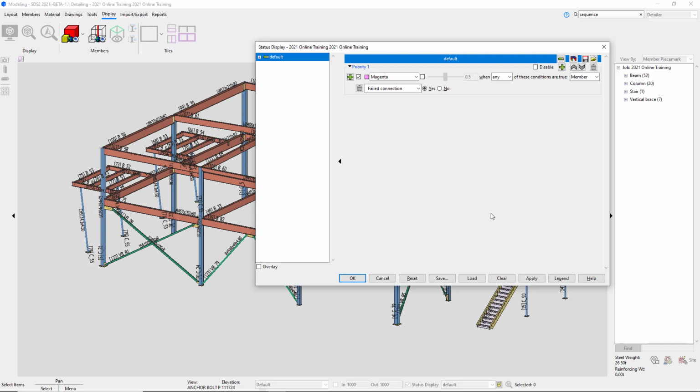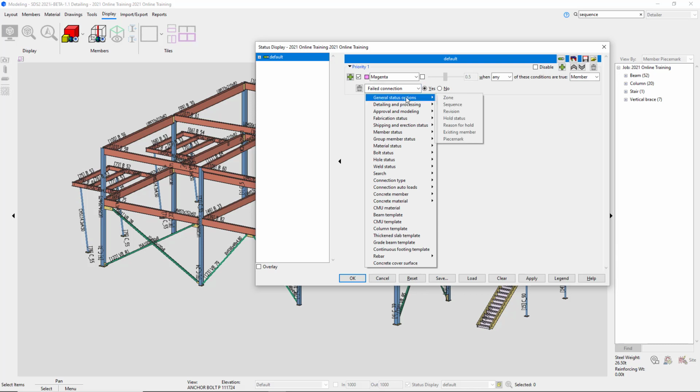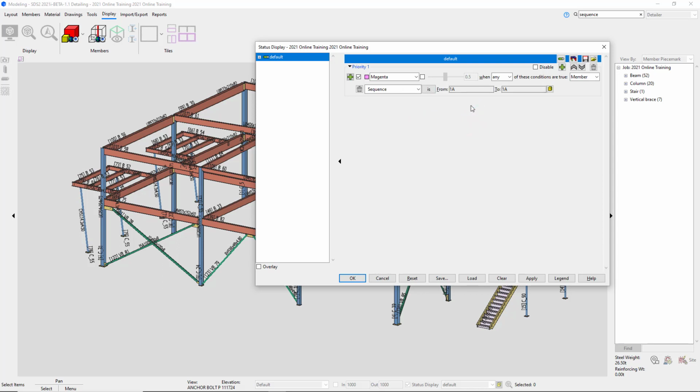Another thing that I wanted to show you is that you can have multiple priorities at the same time. So let's say we want to filter out by sequence. We want to see sequence 1 be shown in magenta, so I'm going to keep magenta set here. And then for my failed connection, I want to change that. Under general status options, we can choose a couple different things. We want to filter out by sequence, so I'm going to choose sequence, and leave that from 1A to 1A.